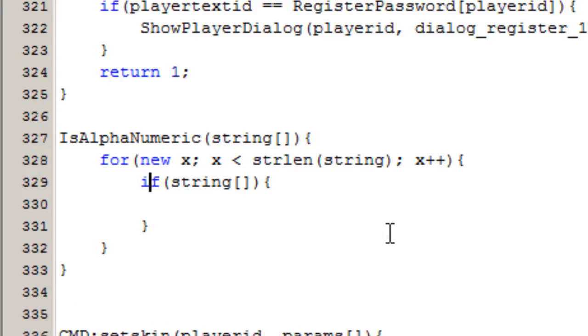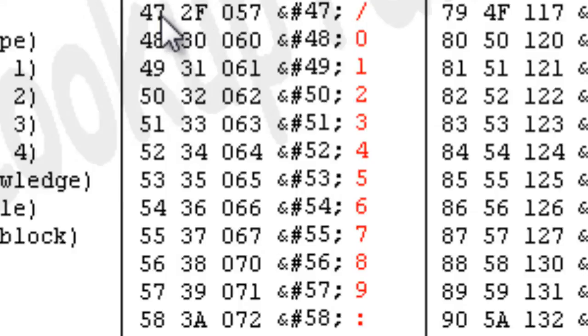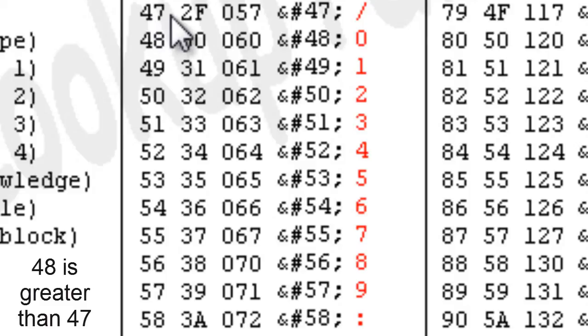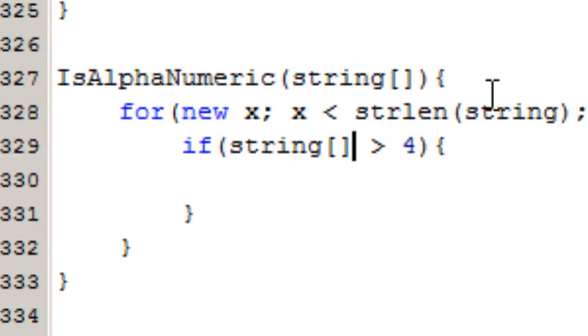Now we're going to check if the string is greater than 47, because we use a greater than. If we did 48 it would be if it's 49 and above. So basically we use 47, because if it is greater than 47, it is 48. So if the string, and then we do x, because remember x is going to start at 0 and go through all the slots in the string.